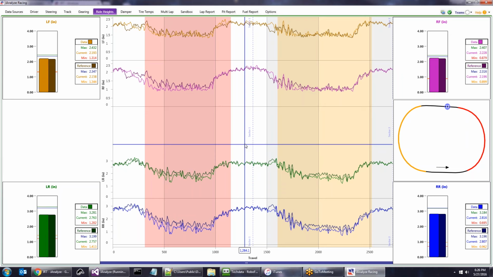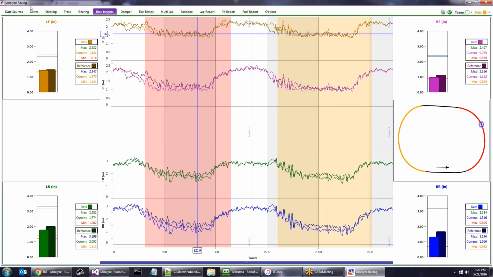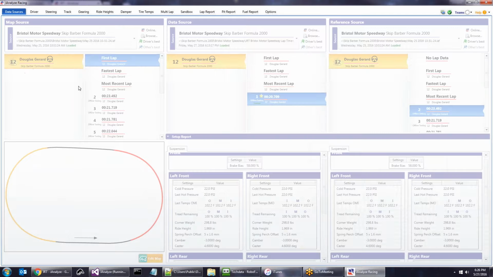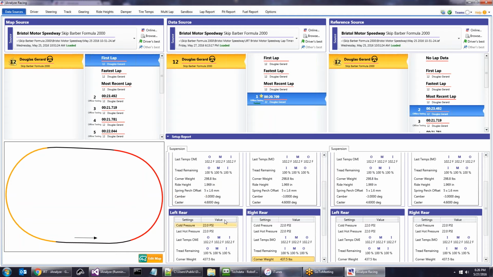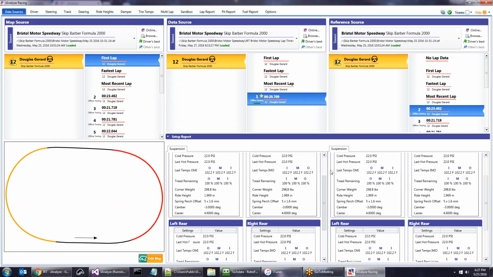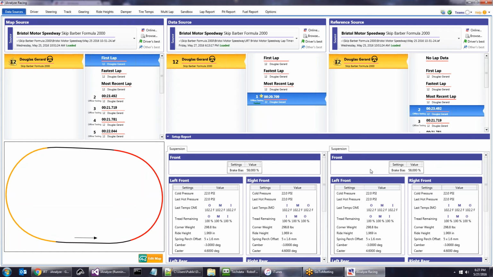Can we also get weight distribution? I think we have that in the setup stuff now, so we should be able to get at it. Do we have, yeah, we have the corner weights here. I should be able to pull those out, at least at the static weight. Now, if we have the static corner weights, we ought to be able to calculate and figure out what's going on going through the corners. I'll have to do some thinking about that.